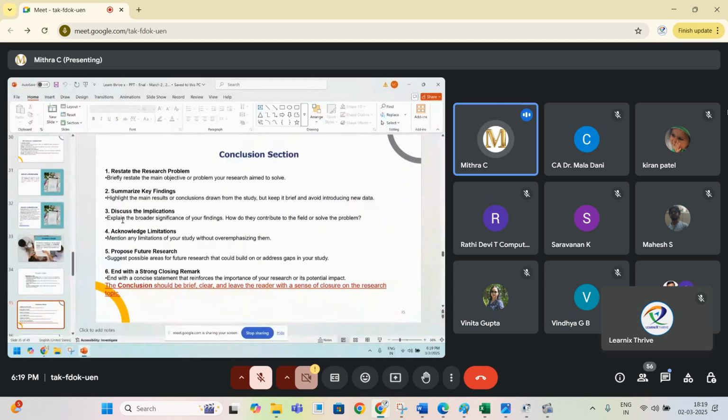And next comes the strong closing remark. When you write this, this point is very important. You should tell the reader how your research is important to society and how it gets impacted. So this is the closing. The final line should make the closure of the closing statement.